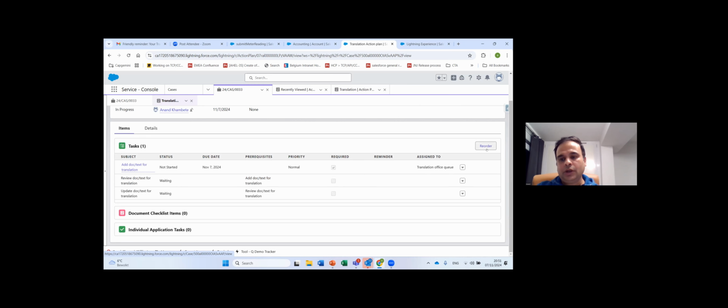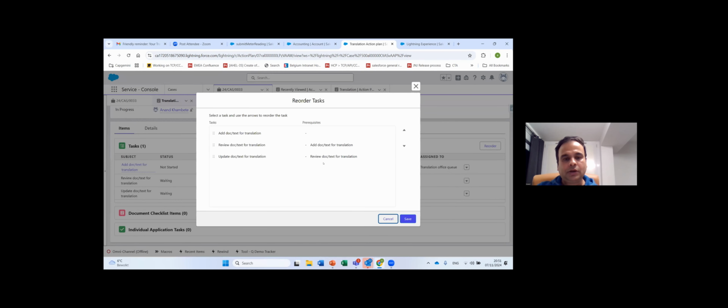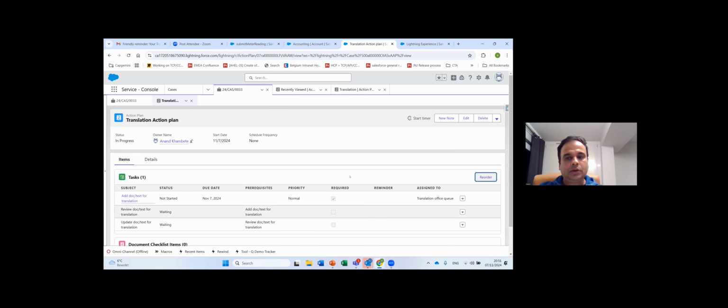The user can also reorder it. If the user who has been assigned this action plan feels this order is not correct, they can go and reorder this particular activity or task list, and they can change the task list based on their preferences or their needs. And once this action plan is done, I mean all the tasks are completed, then this status will go to complete, and your action plan as a whole, that micro business process which I mentioned, will get completed as part of the end-to-end business process. So that's in a nutshell the action plan.